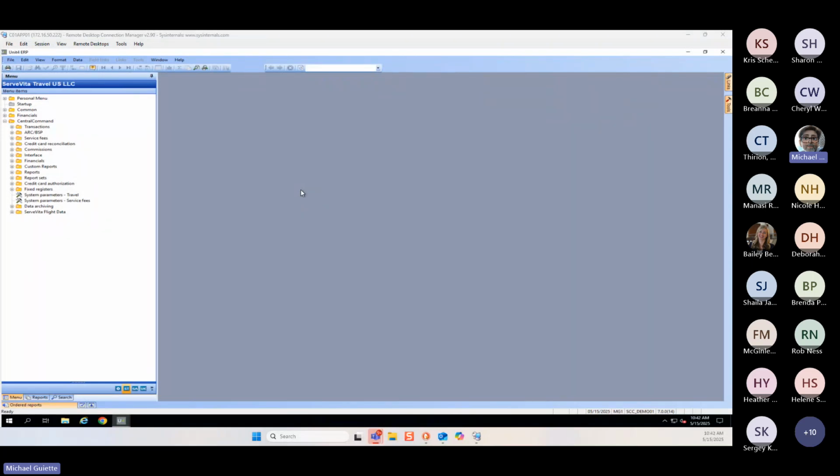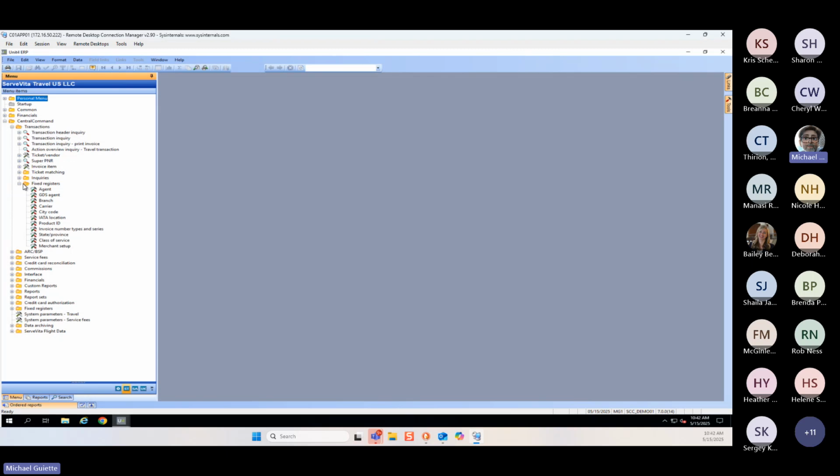So when we look at the Central Command upgrade, you will notice that if you're in the desktop application, you will come into the transaction screen. Let's go down here to inquiry. Let's go into fixed registers for a moment. When you look at fixed registers, what you're going to see is duplicates of each one of these fixed registers. You're going to see agent twice. You're going to see GDS agent twice. The problem is, it's not a problem.